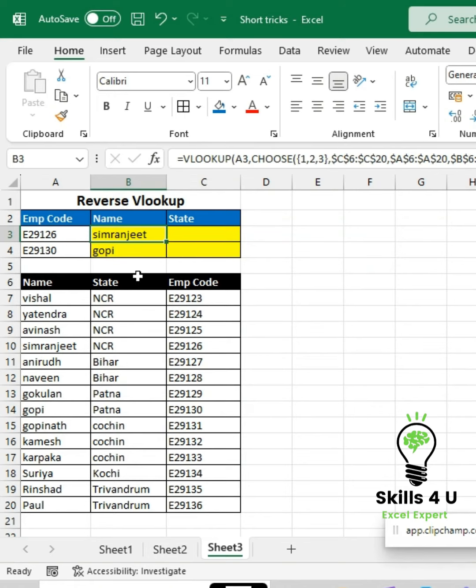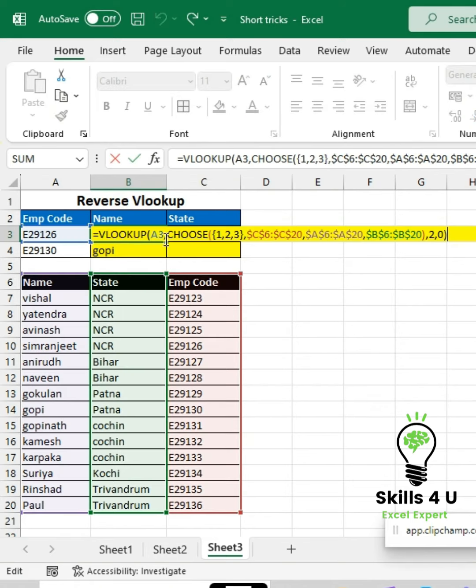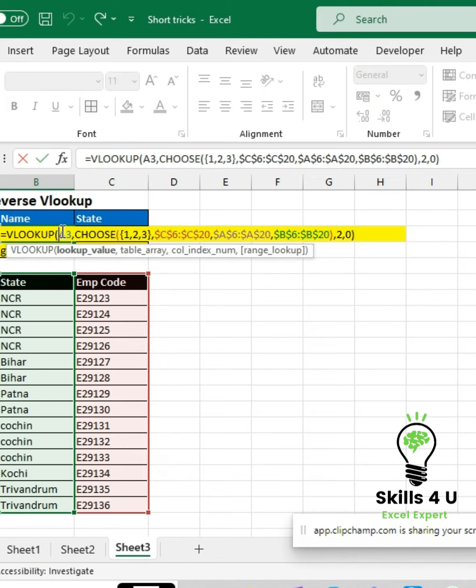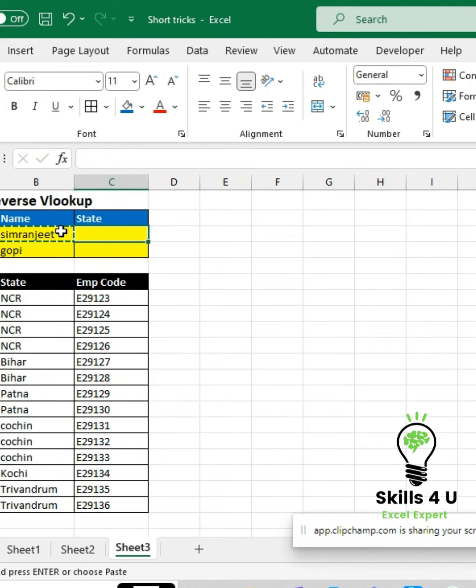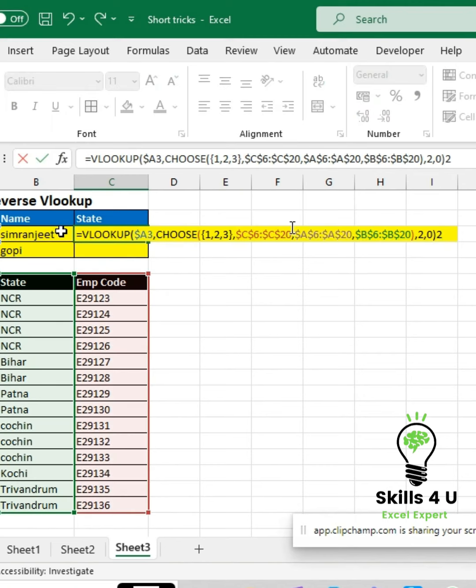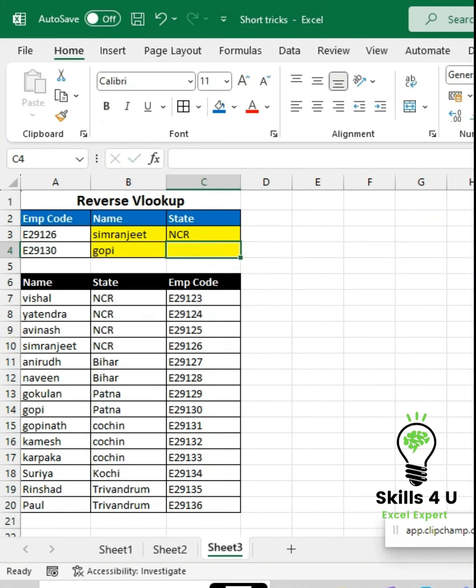Similarly you can find state here, only you have to modify the formula. Let's suppose I am going to copy this, so I have to lock the reference first, A3, and copy paste, and just only change the number of column, that is 3 for state to NCR.